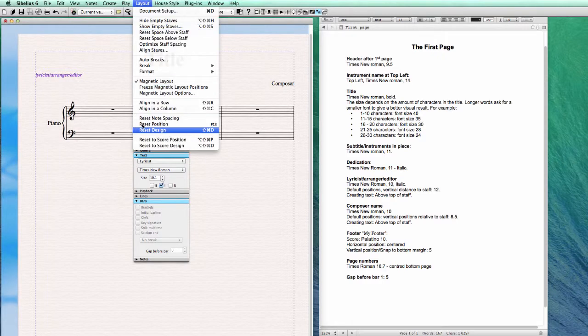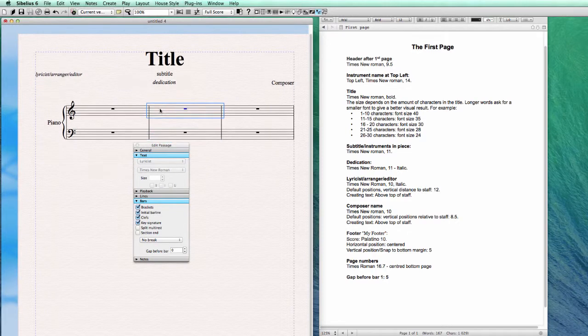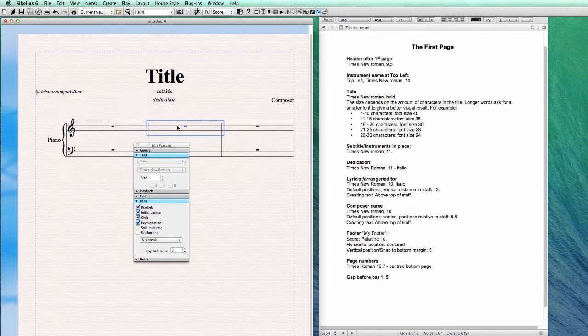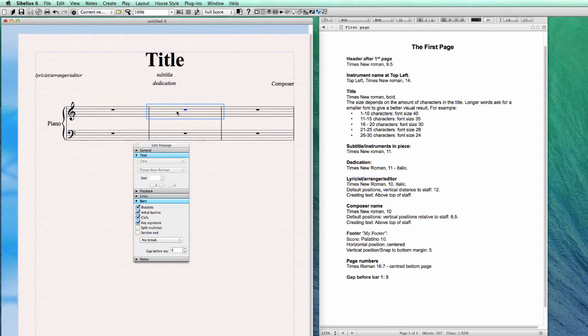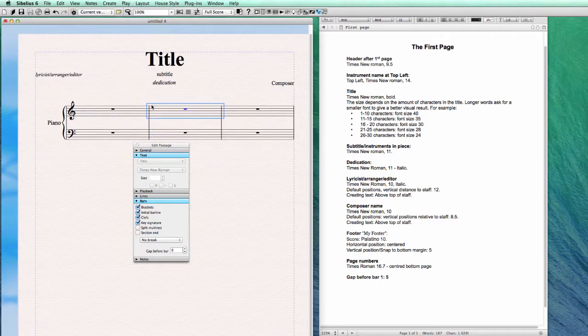So let's do our reset position. And now whenever I drag, you can see this is also set to, apparently this is also connected to the staff, and I don't want this. The composer, but it's good to see it so we can see how we change this.